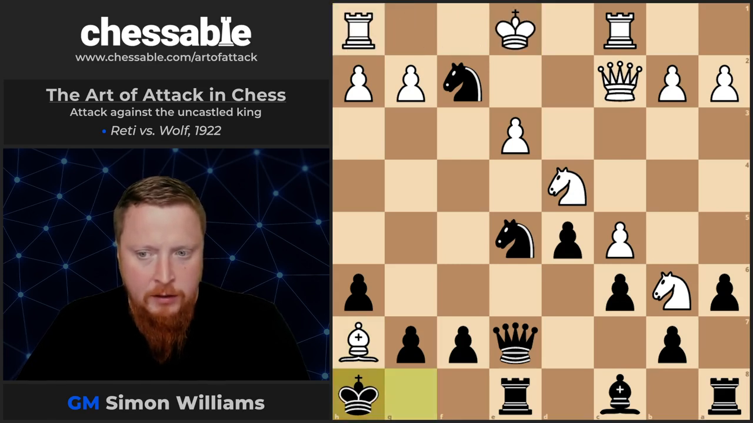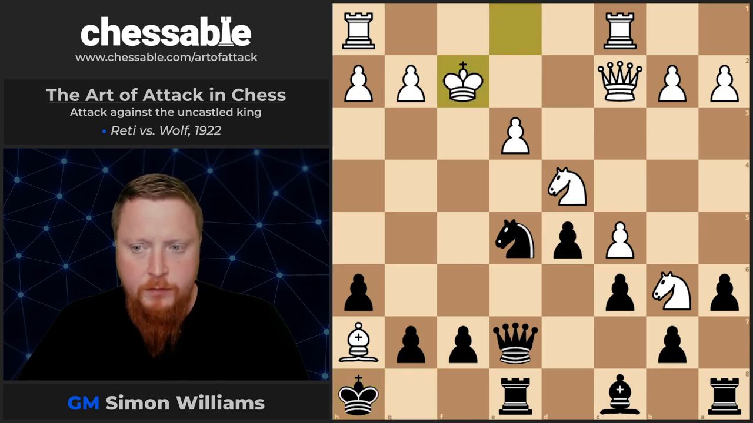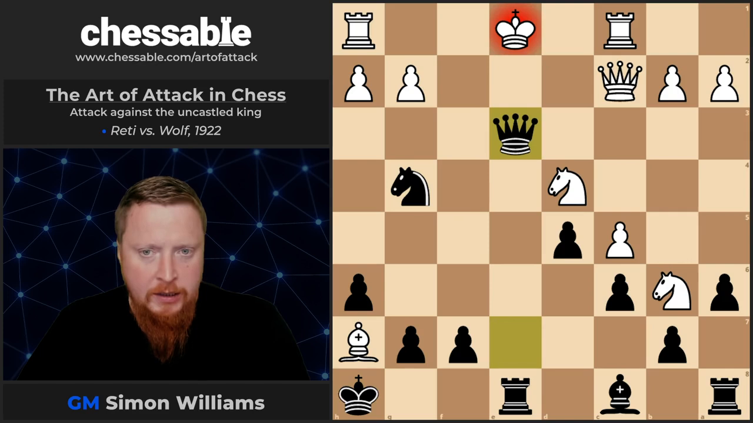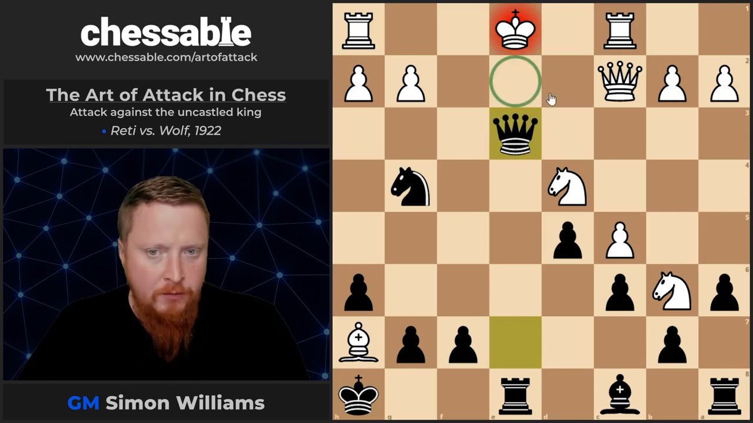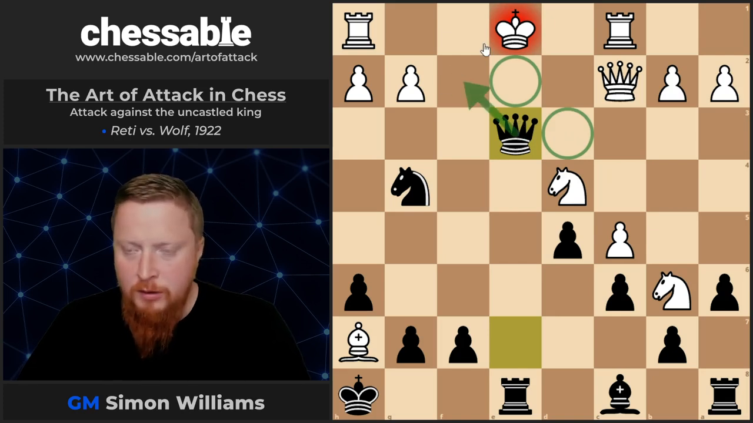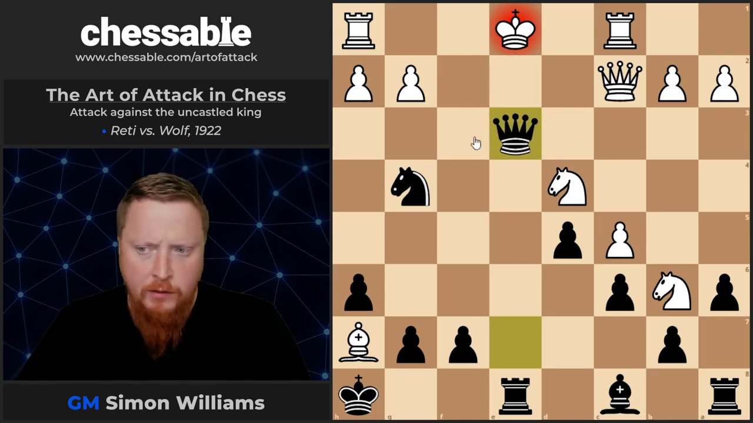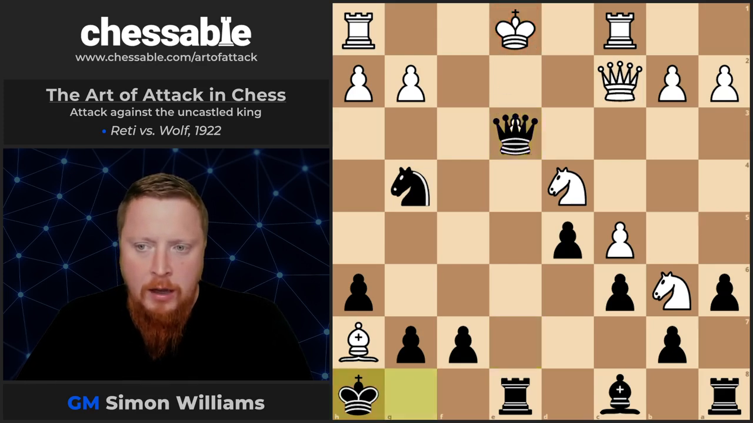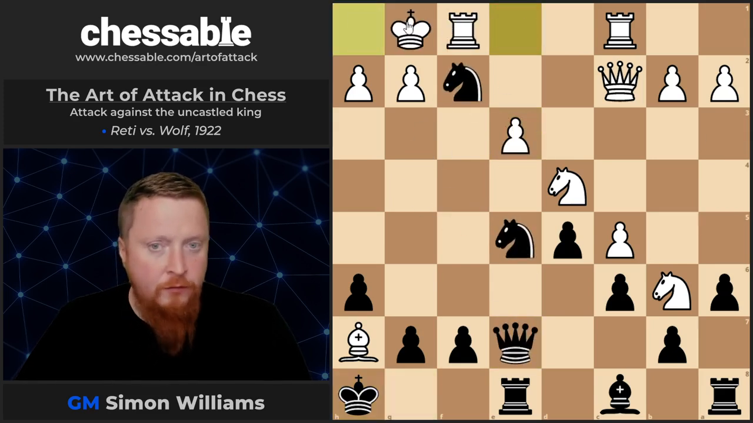Now, had he tried taking on f2, then again, the knight check and queen to e3 is crushing, because you don't even have this point of defense that we kind of had before. And the queen is coming into this square again, or the knight. So this is just clearly winning for black. But black had seen a little bit further after castling.